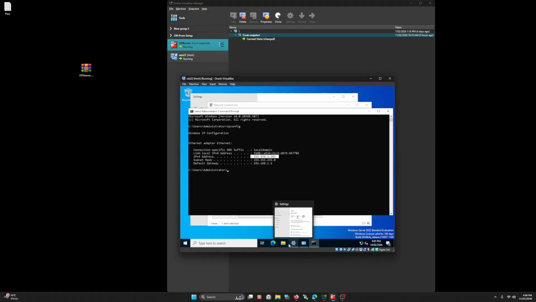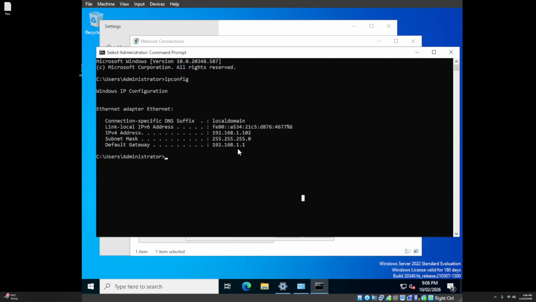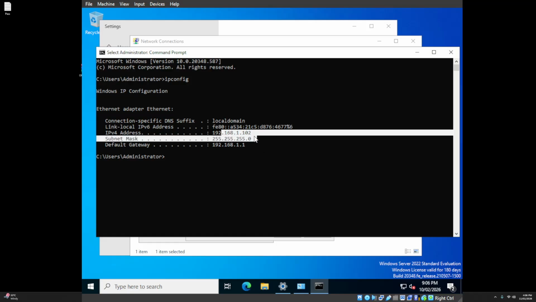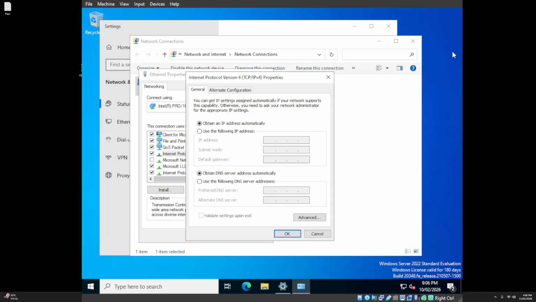Let me just zoom in again. This is the IP address assigned by DHCP, but we don't want that. We don't want a dynamic IP address, we don't want the IP address to be changing all the time, because there will be other machines which will rely on this domain controller. So the second thing after renaming is to assign the static IP address. I'm just going to assign 192.168.1.10. You can assign anything. I'm assigning 10 just for easy remembrance. You can assign 1, 2, 3 up until 254.